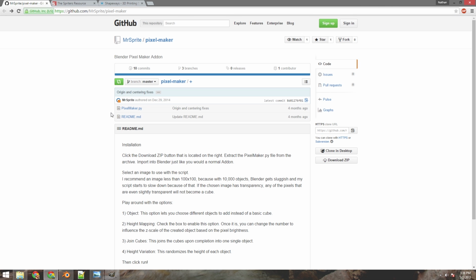So what this does is it takes an image, and if there's a pixel that has no transparency, then that pixel will be created as a cube in Blender, and we'll just do that for every single pixel. So don't use an image that is over 100 by 100 pixels, because that'll create 10,000 objects in Blender. We'll get really slow.